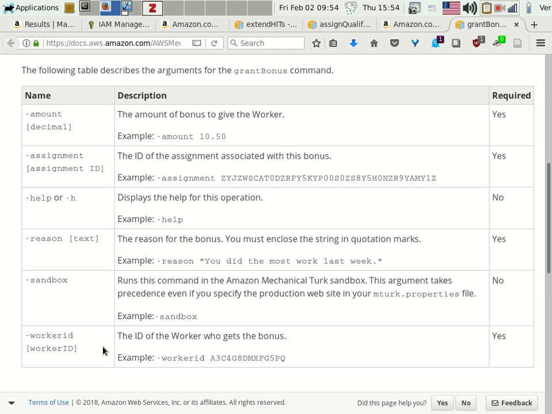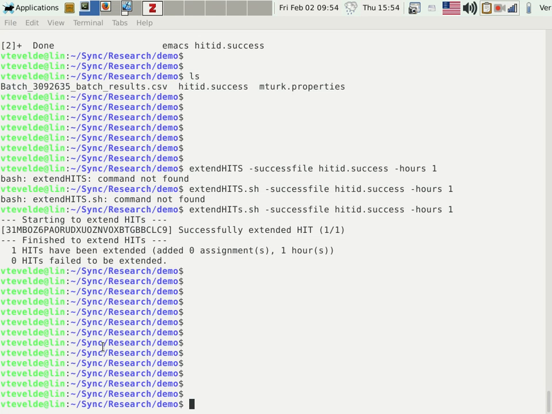Anyway, if you run the command twice accidentally, it'll just pay twice. Yeah, it'll pay the same person twice. I don't want anyone using this unless they're under supervision for the next month.